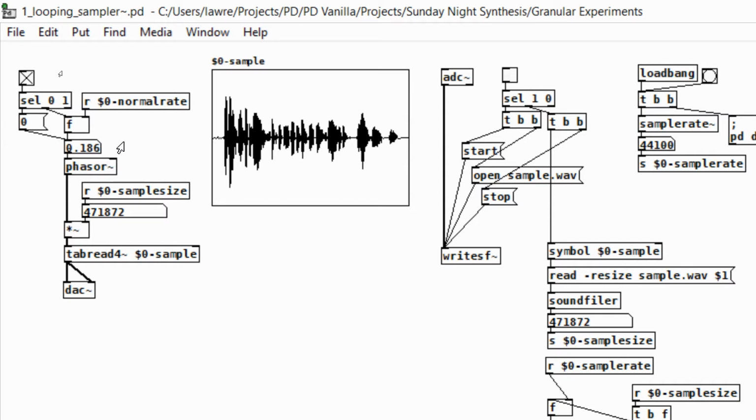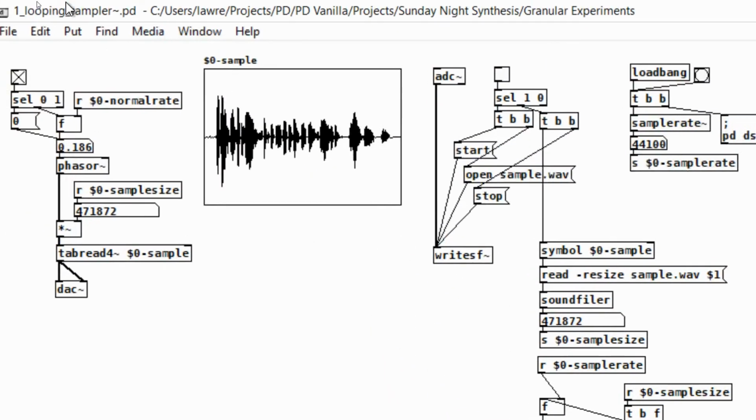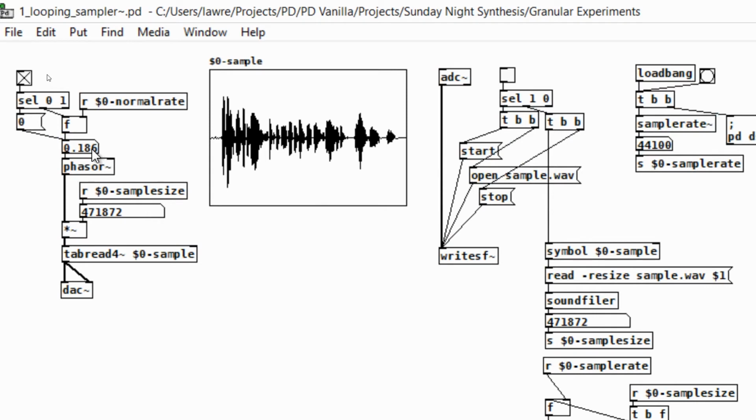So I forget what the original is. What is it? 0.93? Let's put in half of that, which is... 6.5. Well, not 0.5. Oh, wait a minute. 0.465.